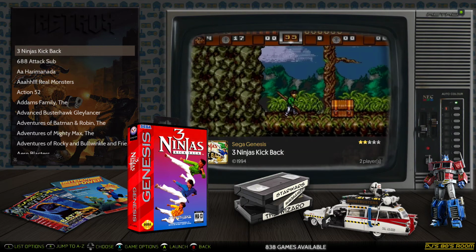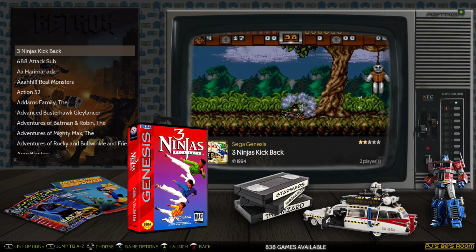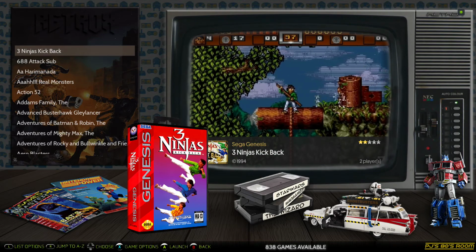So you can see what it's called, you can tell if it's one player or two players, see the year of release, you can see obviously the full box art, and as you skip through the games, that's what you're going to find for all of them.